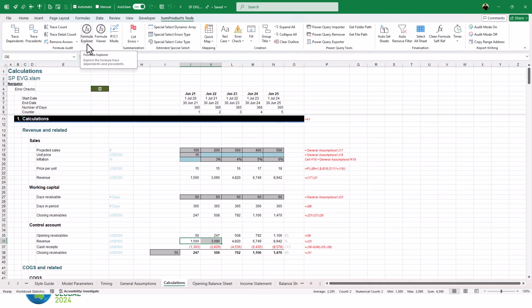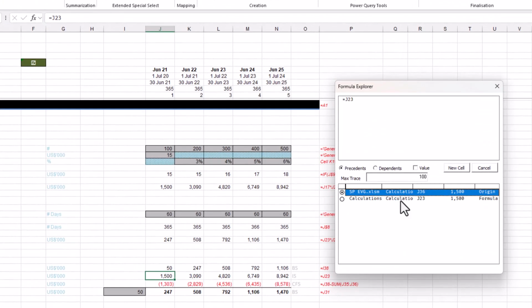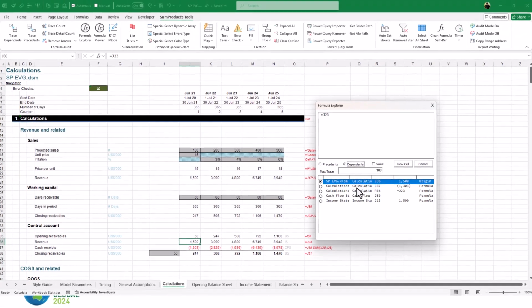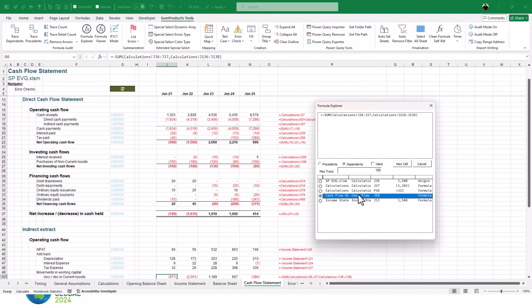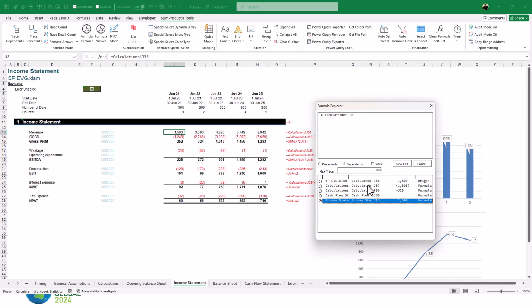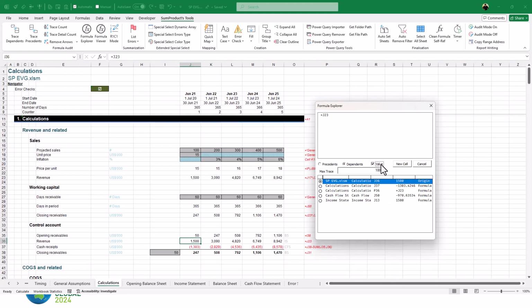And next is Formula Explorer. You can select any formula, and it will trace the dependents of it. So it will help you explore the formula more easily within the model. Then you can go to the dependent here, as you can see, and it shows you around. And in here, it will just turn this one to value.